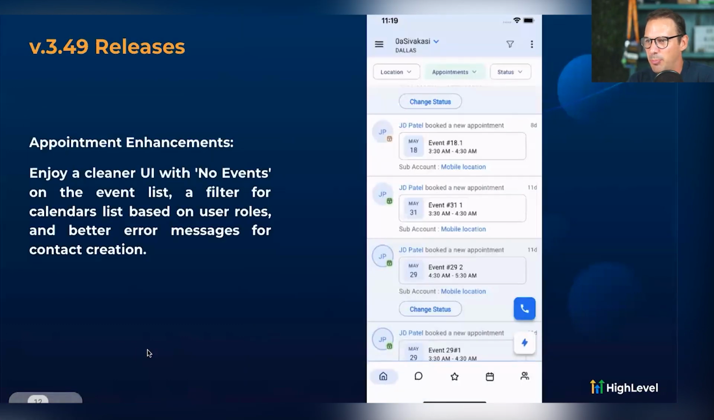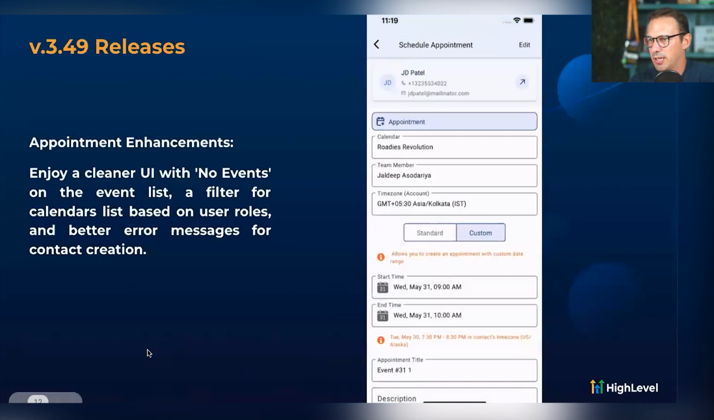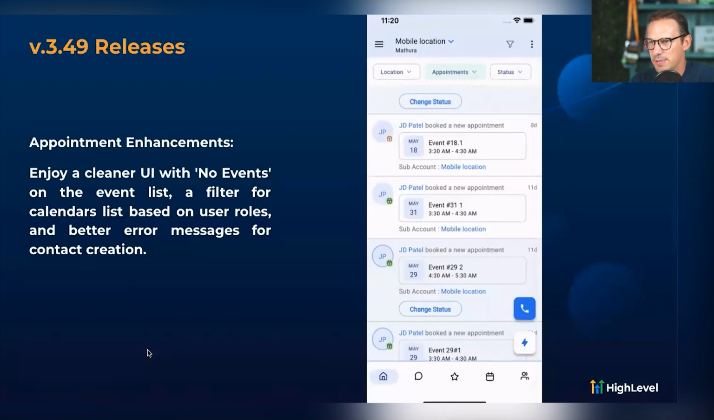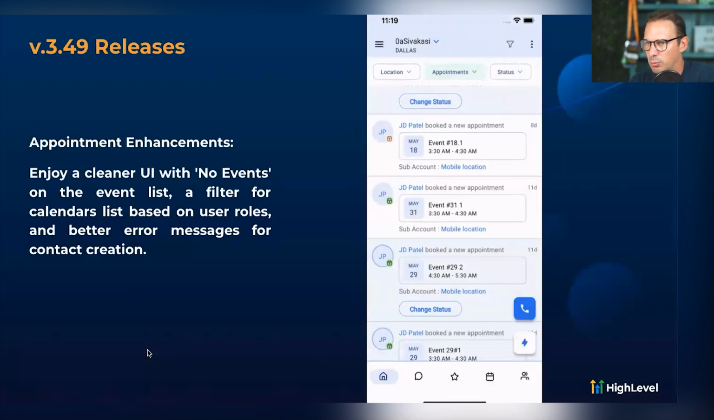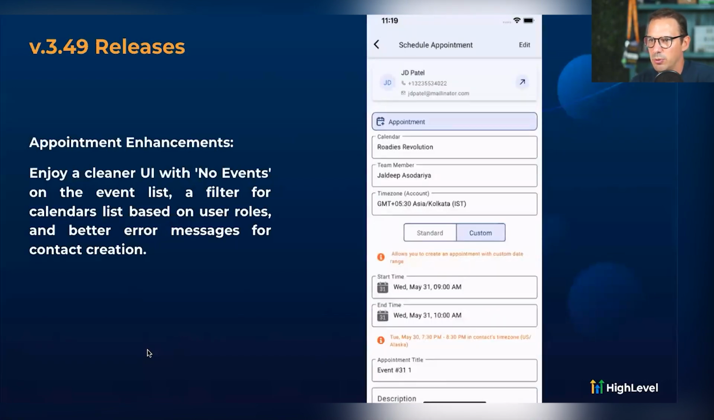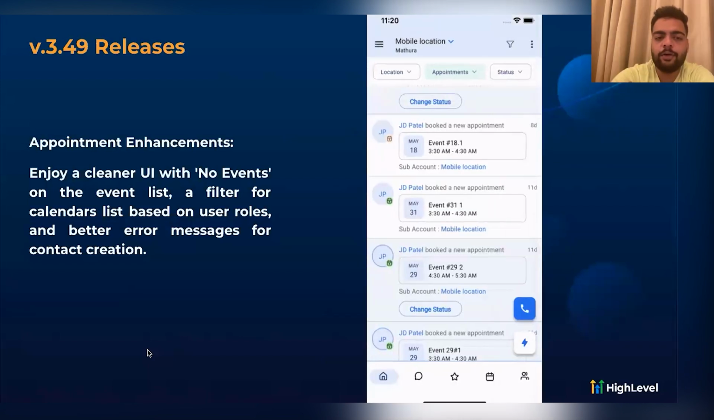Next up, appointment enhancements. So here we've got a GIF that's going to walk us through it, which is pretty cool. But this whole UI update is awesome. We've got a cleaner UI with no events on the event list, a filter for calendars. What do we mean by that? No events, Neil? No, these are very simple UI cleanups.